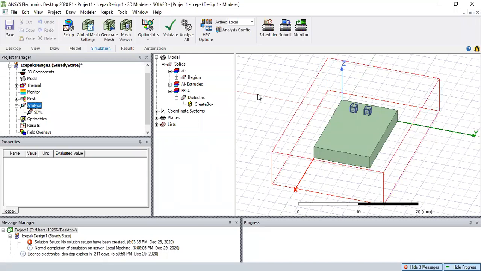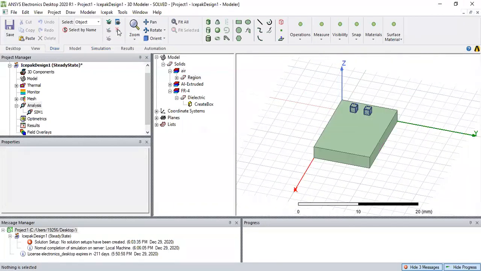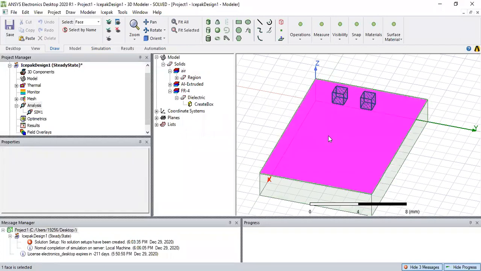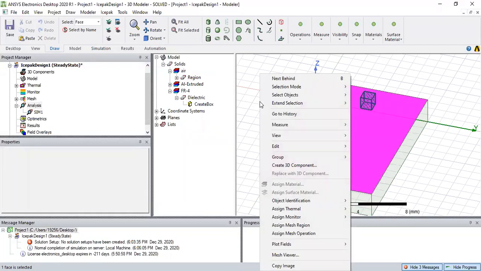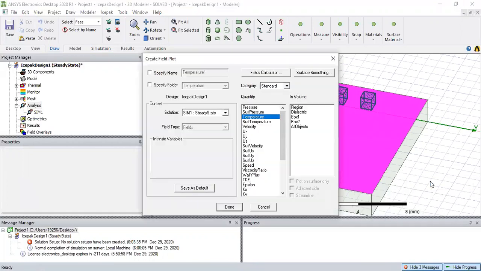Okay, it is now done and the simulation has been performed. We know this from this message, normal completion of simulation on local server machine. Now we need to actually see the simulation. Now, as before, we no longer need to see the region. Go back to draw, press O, select an entire object, click on the region, and hide it. Now we go back to face, press F, select the top of the board, right click, and now we need to plot fields. Go into plot fields to temperature. We want this correct, and then we just click done.